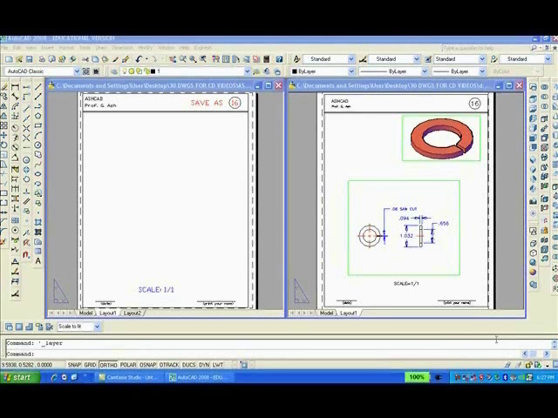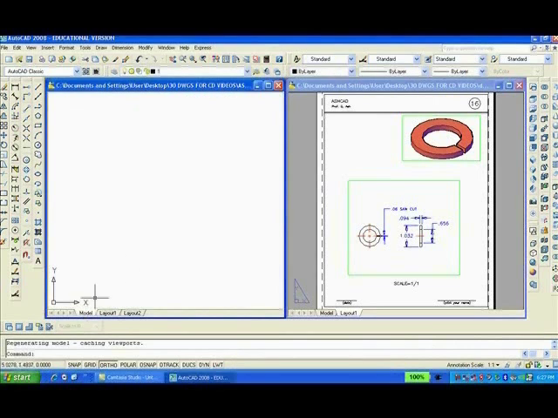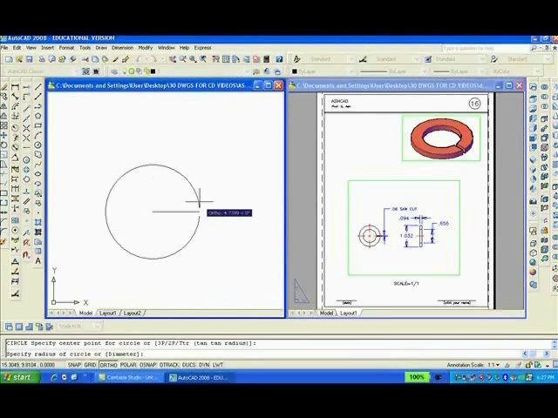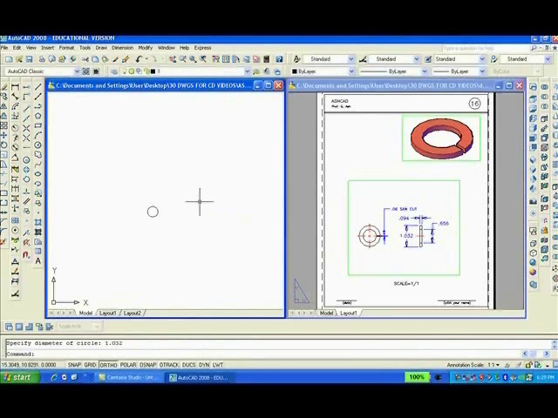Exercise 16 also looks fairly simple. I'll simply go into model space. I already have it set up to be on layer 1. Type C, enter, pick any point. T, enter, 1.032, enter. Zoom in to enlarge it. C, enter.